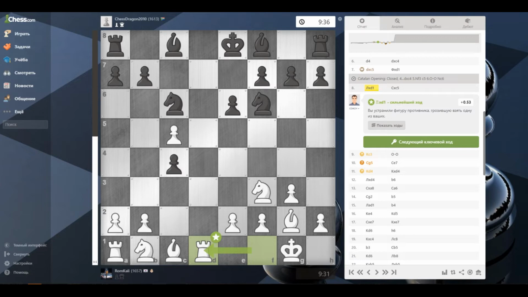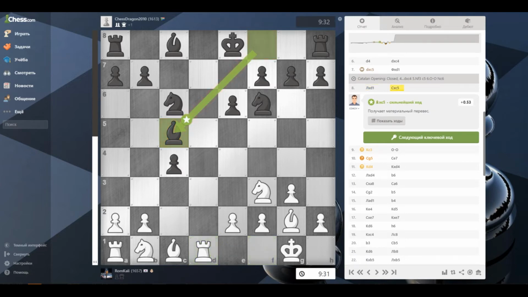So, bishop takes c5. Before we speak about compensation and his activity, you might ask, well, he's up a pawn, so he has 1, 2, 3, 4, 5, 6, 7 pawns. You have 1, 2, 3, 4, 5, 6. You have a bishop, he has a bishop.